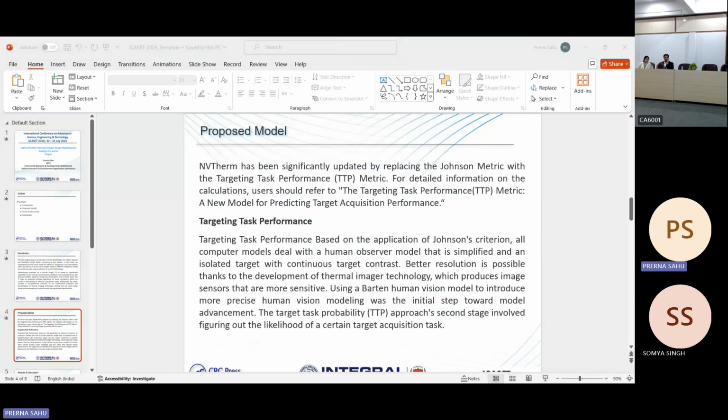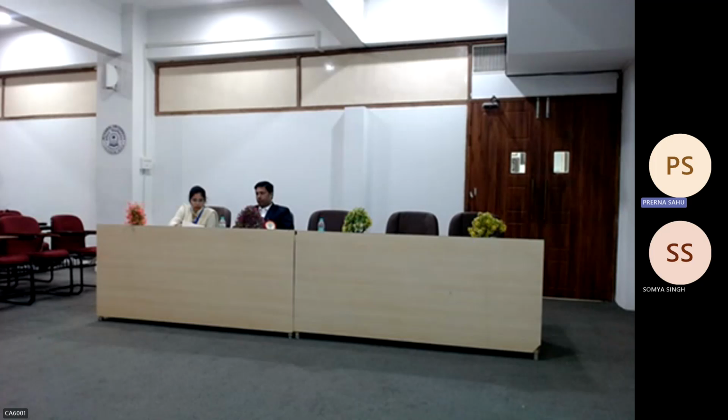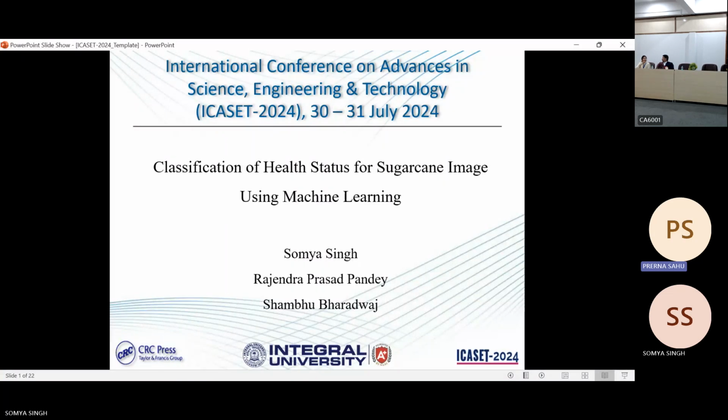Now, target task performance is based on the application of Johnson criteria. All computer models deal with the human observer model that is a simplified and isolated target with continuous target contrast. Better resolution is possible with thermal imager technology, which produces image sensors that are more sensitive. Using the Barten human vision model to introduce more precise human vision modeling was the initial step towards modeling advancement. The target task probability approach, the second stage, involved figuring out the likelihood of a certain target acquisition task.